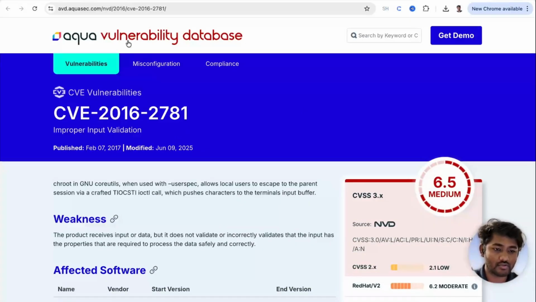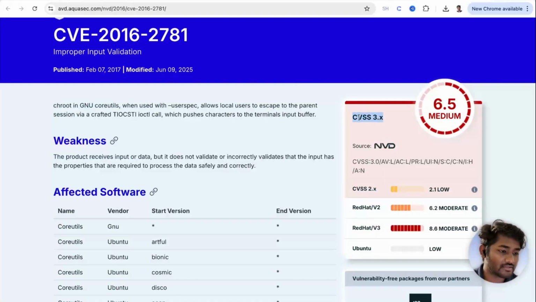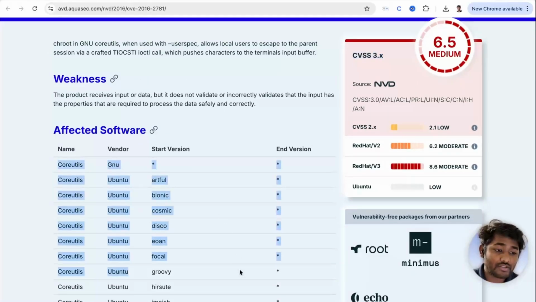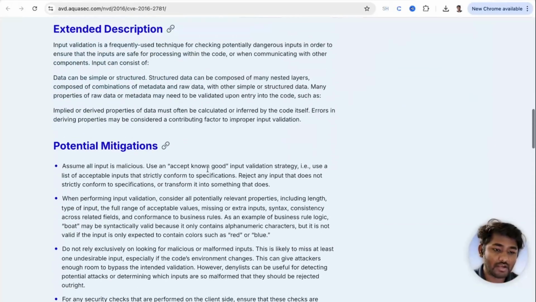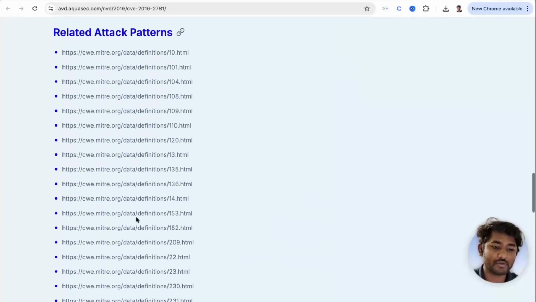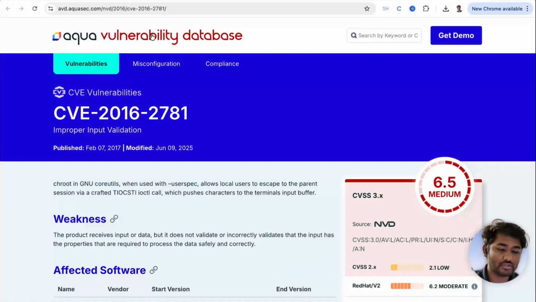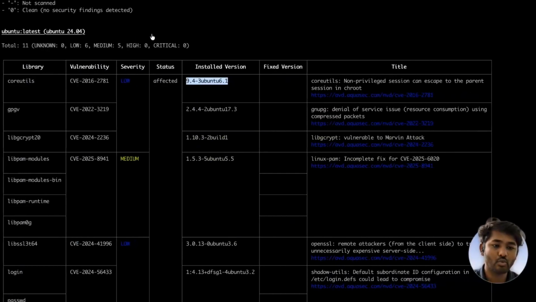Now, what it says: the Aqua Vulnerability Database, I mentioned earlier, it is taking the reference from one database where all the information related to that vulnerability has been logged. Here it is telling the CVSS score, that is 6.5, meaning it is a medium level vulnerability, what software is affected, is there any method to mitigate it, and what is the description. Every piece of information regarding that vulnerability is logged over here, and if there are any related attack patterns, those are also logged. So that is the actual power of Trivy that helps us to identify the issues in images.